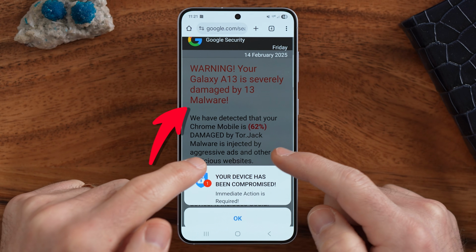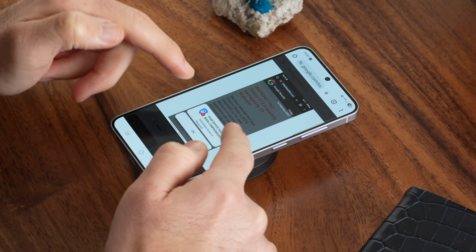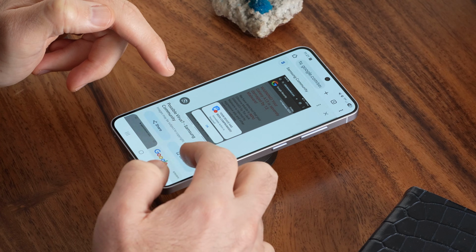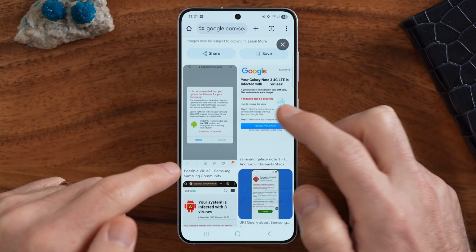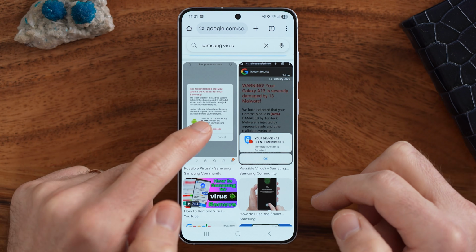I'm going to show you how to find and delete all the viruses on your Samsung phone. Now, if you see a pop-up, maybe in Google Chrome or elsewhere, that says you have a virus, maybe it looks something like this, or maybe it looks like this, or maybe there's some other place that makes you think you have a virus or malware on your Samsung phone, I'm going to show you how to definitely get that fixed.